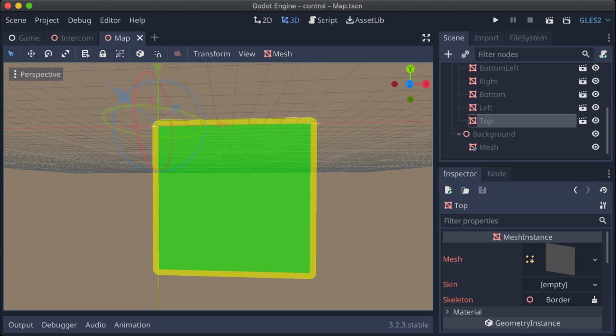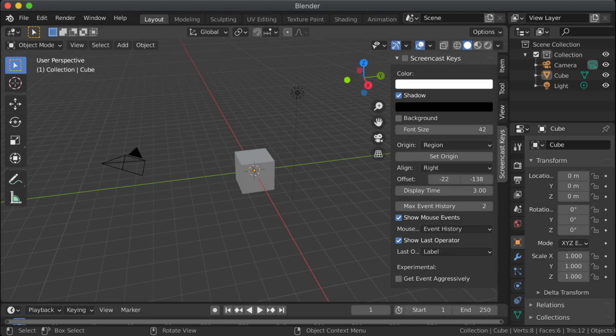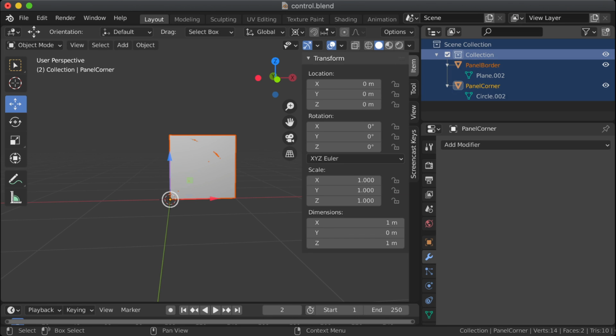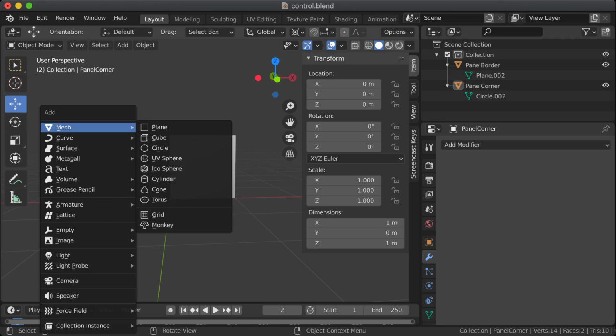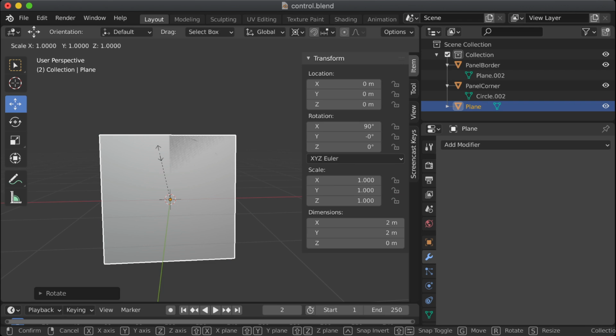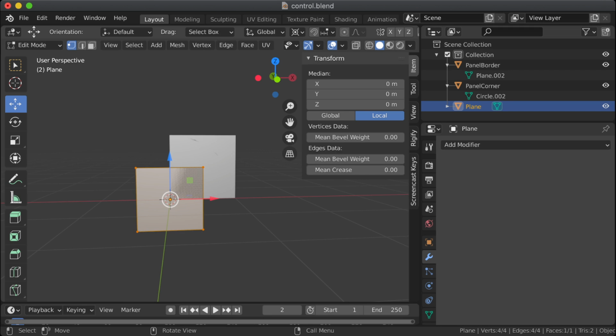Silly. Just keep it simple. Oh, Blender. Oh, I'm so sorry. Hold on a sec, Blender app. Okay, here we go. Open recent. Okay. We have border, we have corners. We're just going to create another. It's going to create a plane. Rotate 90, scale 0.5. Done. Come back over here.